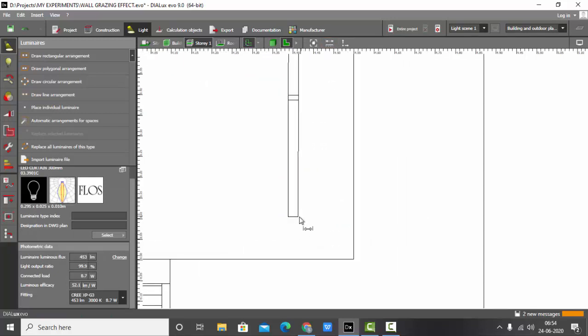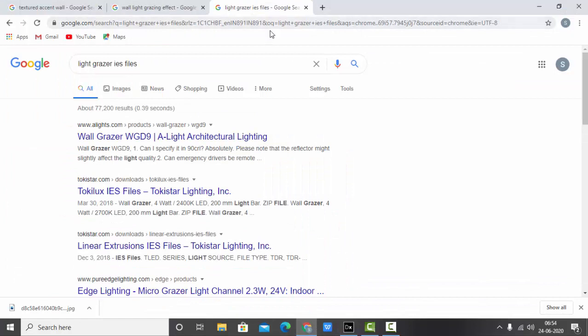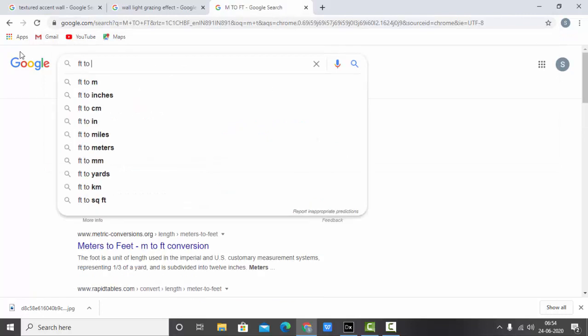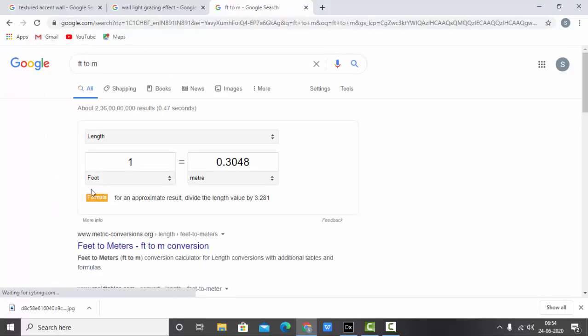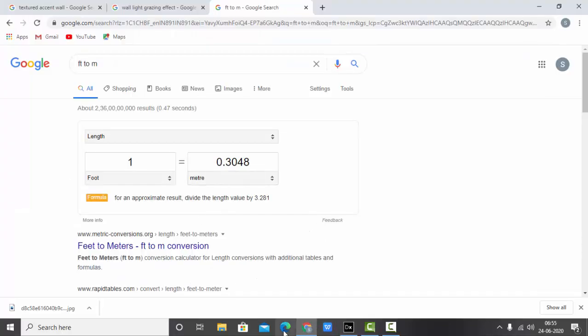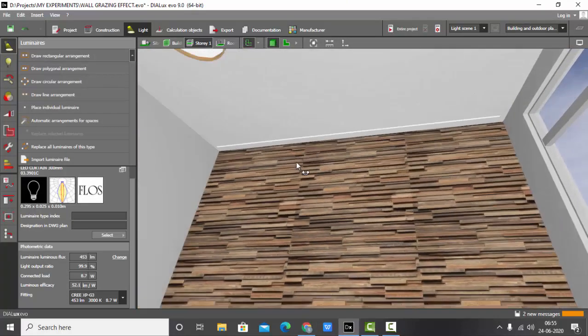Let's check how far it is. 0.13 meters. So let's go and check feet to meter. I said whatever your lights are, they should not be more than 1 foot away from the accent wall. 1 foot is 0.3 meters, and here I have placed 0.1 meters, so it's okay. So I can have the visual effect I'm expecting.